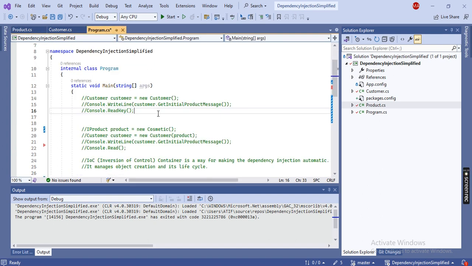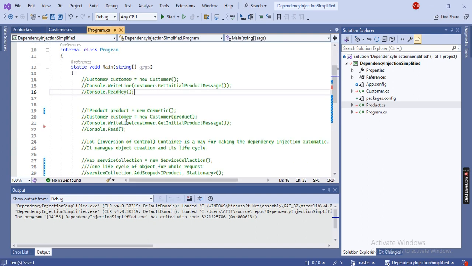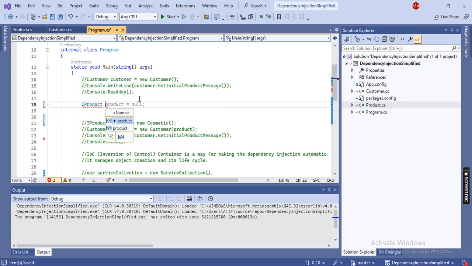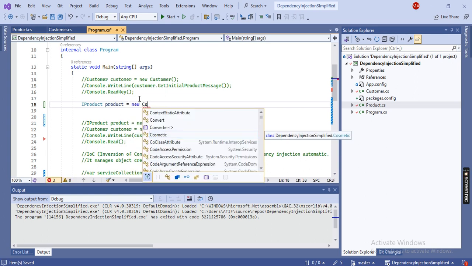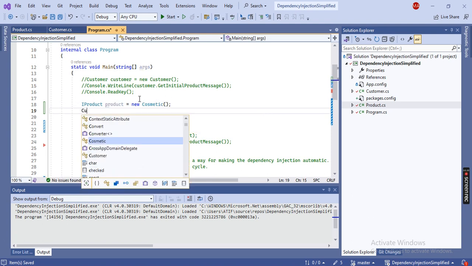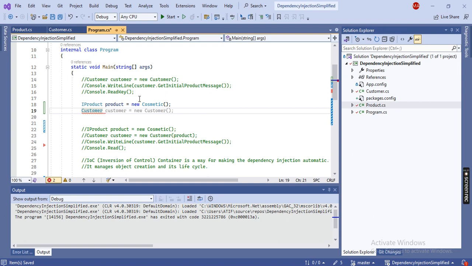When I go into program.cs, I will write some code for you again. I will create an object of the interface and initialize it, let's say with cosmetic. Basically, it is the same code I am writing for you.